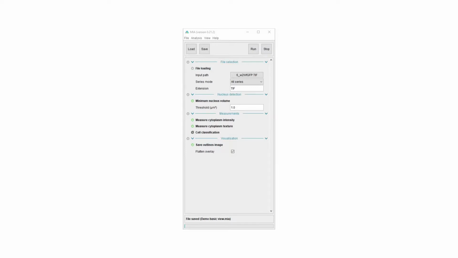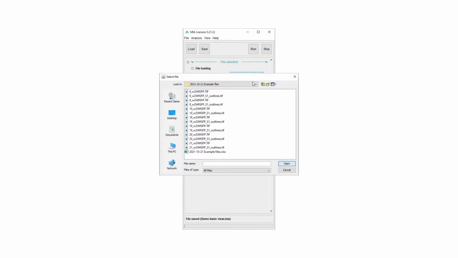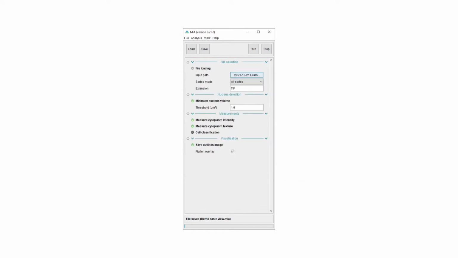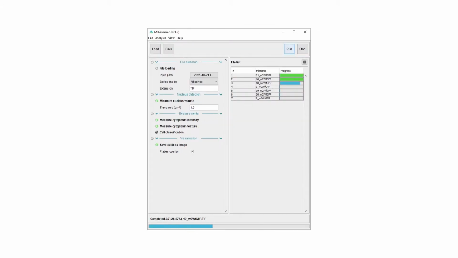MIA is batch processing enabled by default. To run an analysis on a folder of images is simply a case of selecting that folder as the input path. MIA will automatically detect and process all valid files, i.e. those matching specified file filters, and collect results in a single spreadsheet.